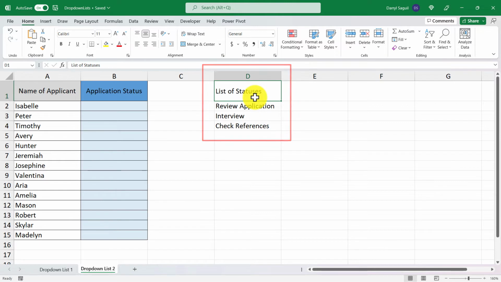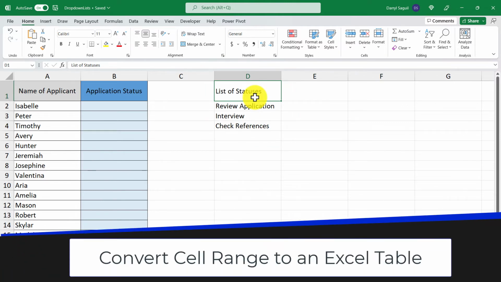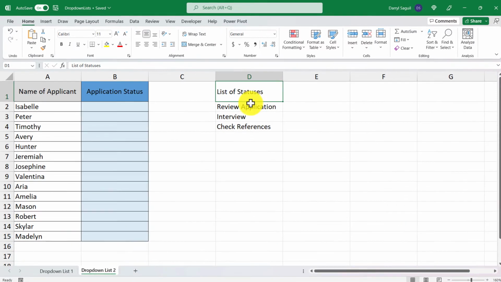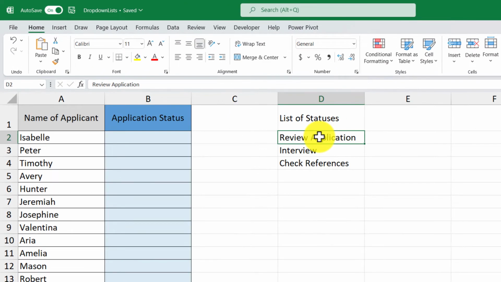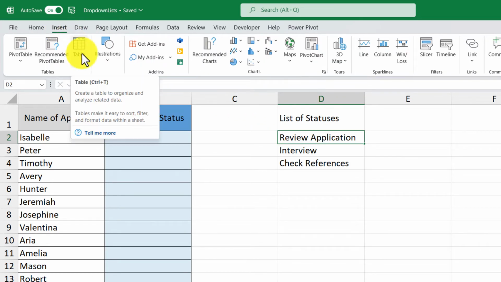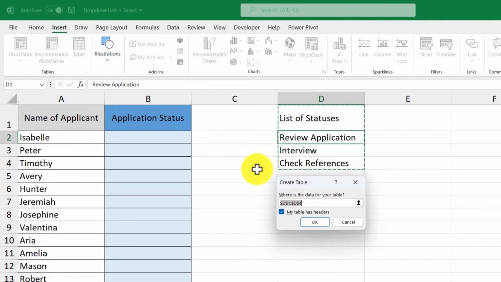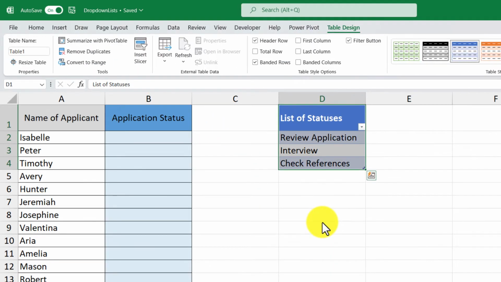When you build dropdown lists this way, the first thing that you need to do is convert this cell range into a table. And one way to do that is to first select a cell within the range, then go up to the Insert tab, and then click Table. Say my table has headers, then click OK. Now we can go ahead and create our dropdown list.